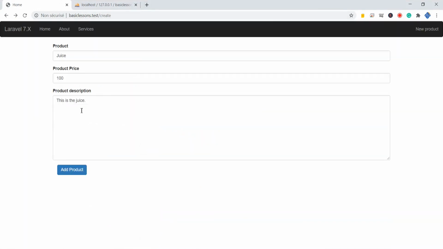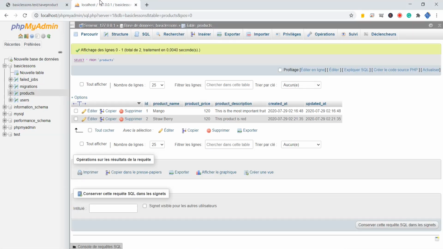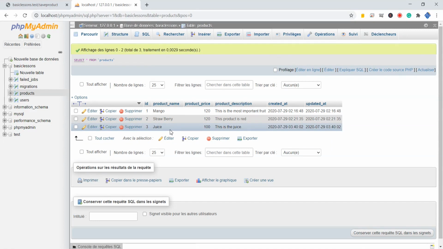This is the juice, and let us click on add product. Yes, the product is saved. If we go back here and click on products to reload the page, you should see we are going to get the juice here. Very simple and very clear. And we are going to continue to the next video.